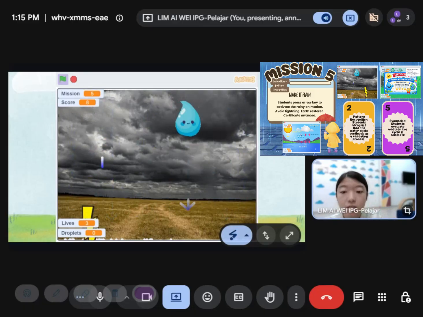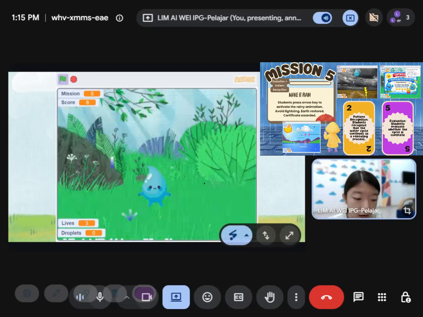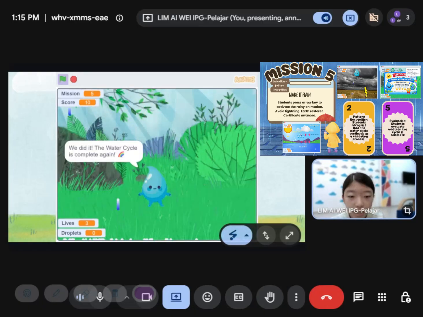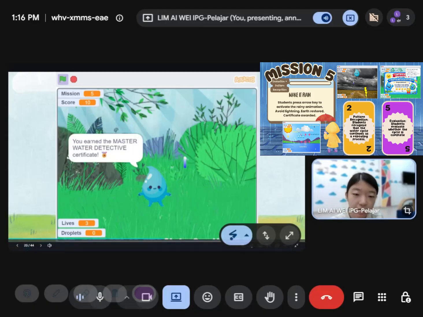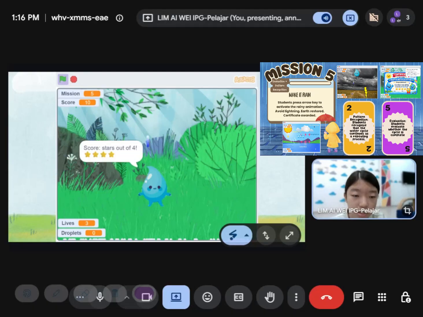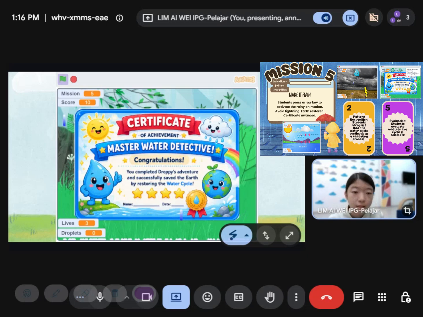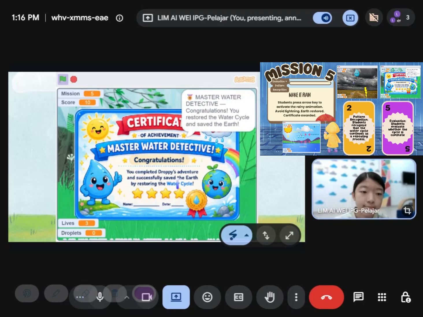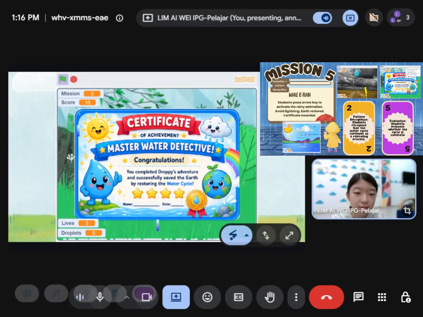And evaluation: students evaluate whether the cycle is complete, and click. The water cycle is complete again. And the mission is done. And the student will get the certificate. Ta-da! Congratulations! The water cycle concept certificate.